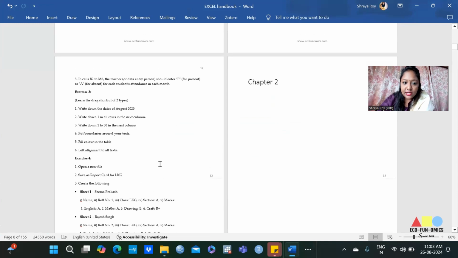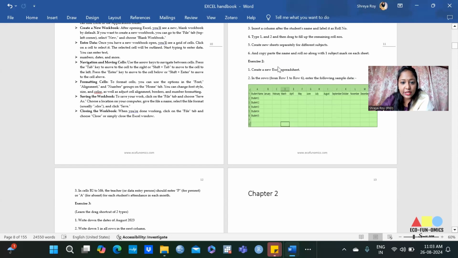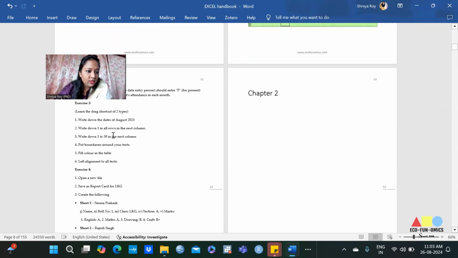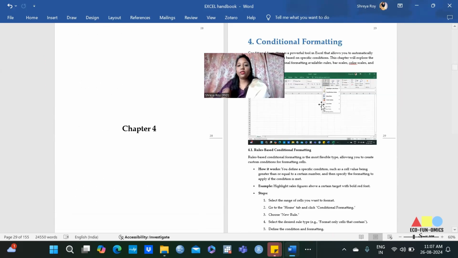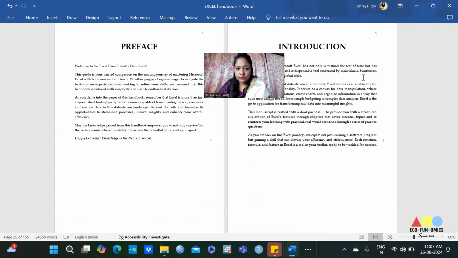There are plenty of other exercises over here. I would highly suggest that you practice those as well. In case you do not wish to buy the book, there are some over here. You can take a screenshot and practice them. So that's about it for this class.